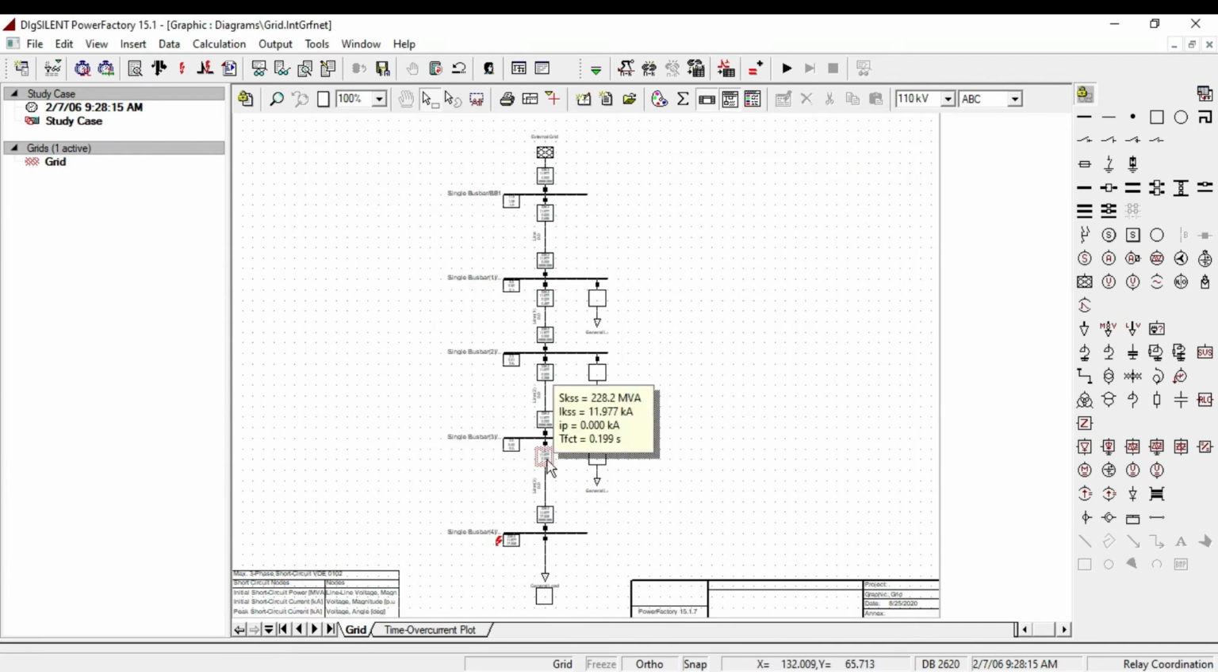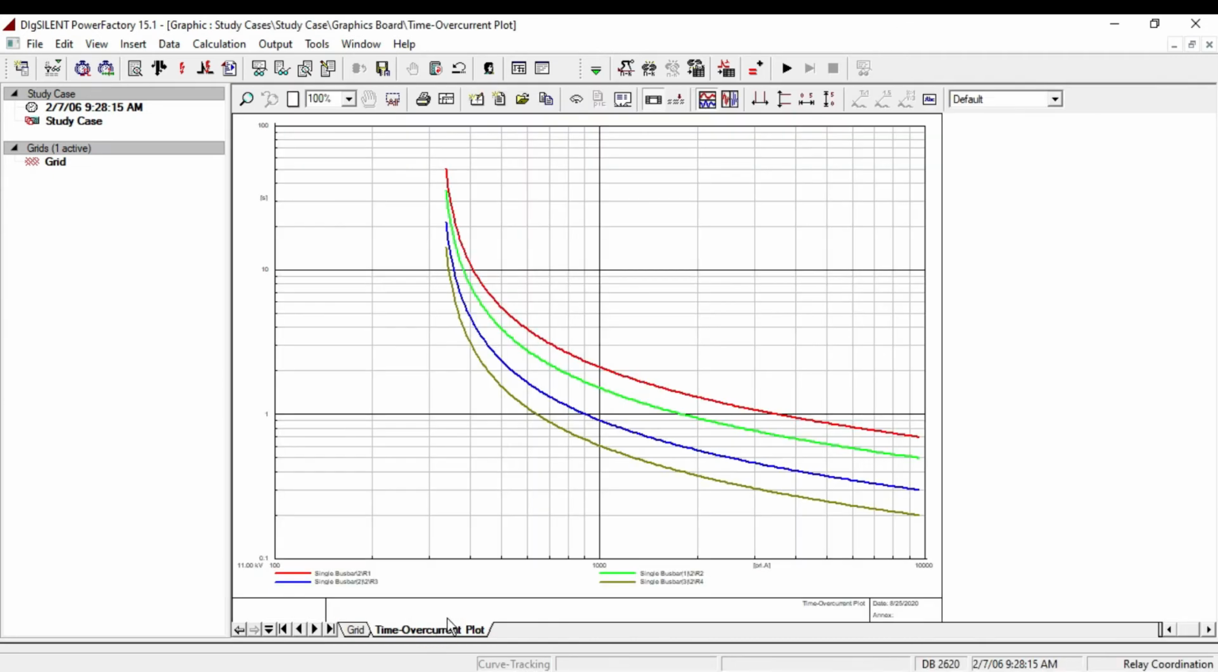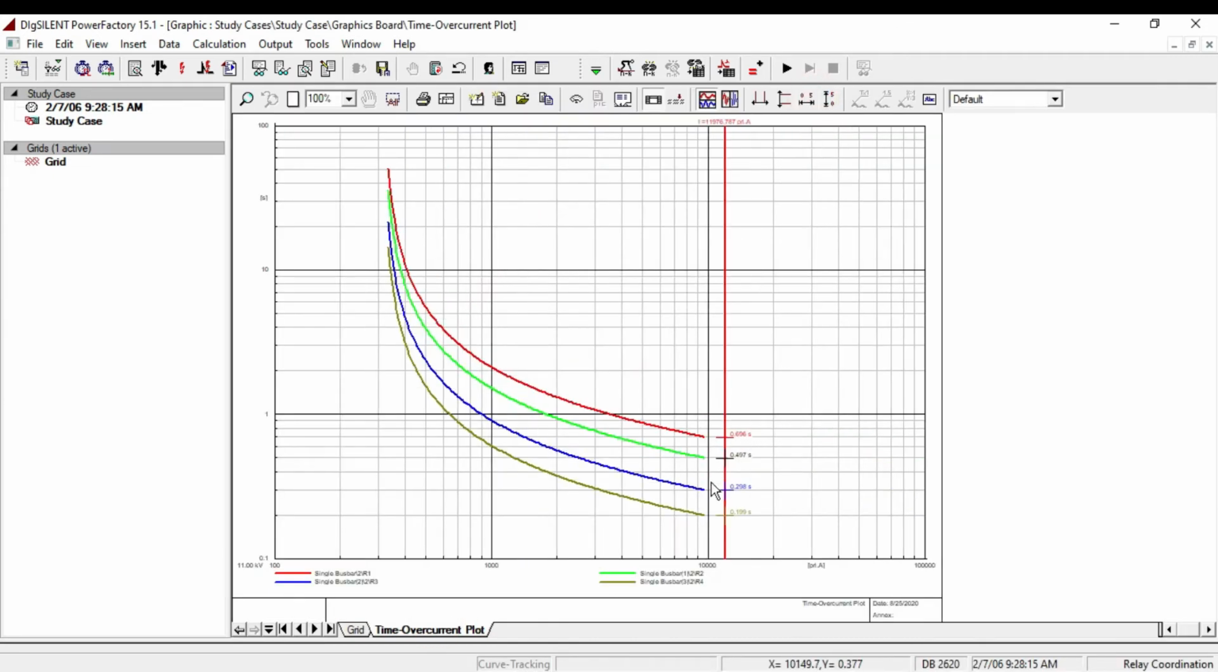Fault clearing time at this bus is 0.199 seconds, and at this bus it is 0.298 seconds, and at this bus it is 0.497 seconds, and at this bus it is 0.696 seconds. So the fault clearing time, as you have seen, is increasing as we move upstream, close to the source. If you go to the time over current plot, you can see the same fault clearing time from here.